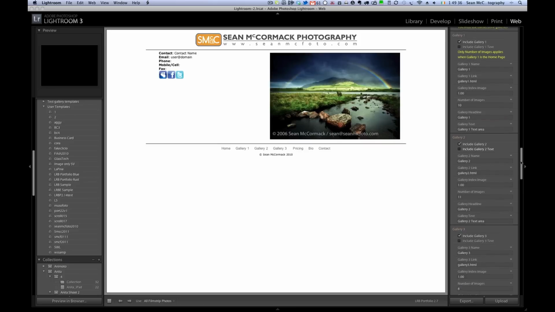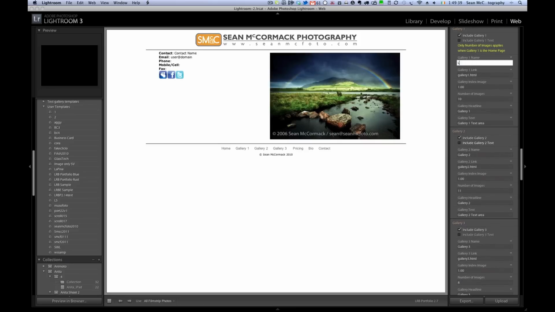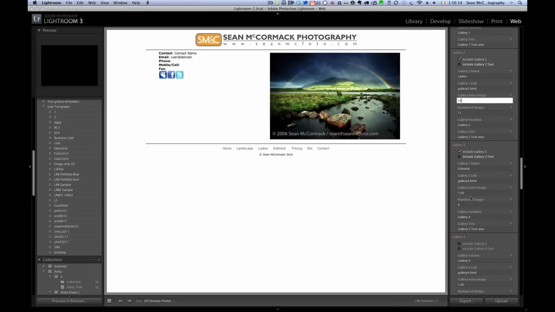Okay. So what I'm going to do is give them names now as well. So gallery 1 is going to be landscape. Gallery 2 is going to be ladies, and gallery 3 is going to be editorial. Now of course we can change the names here, so they don't have to be gallery 1, 2 or 3, but we're just going to leave them as that. The index image is if we are using an index page for the home page, which we are, and that's the image it's going to show. So 1 is fine for the landscapes, and we need something that's greater than 11 for 2, so let's put in 13, and then finally for 3 I'm going to put in 24, say, which is just in the middle of that set.